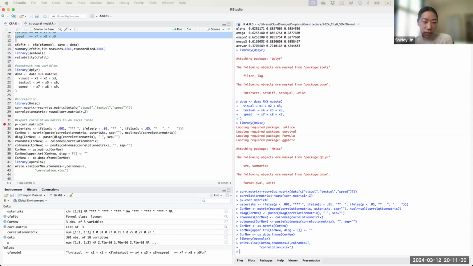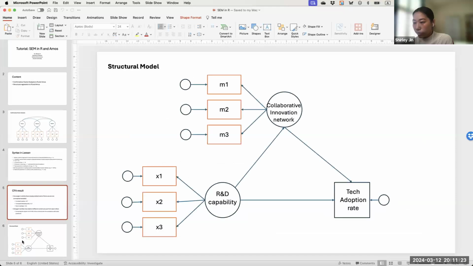Yeah, sure. And then we go to the structural model. So if you have a model like this, you want to run it, you want to use the structural regression in the SEM to test this model. And then how do you do this? For example, we have two latent variables here, right? We have R&D capability, and this latent variable has three observed variables, x1 to x3. And then we have another latent variable, which is collaborative innovation network. It also has three observed variables, M1 to M3.